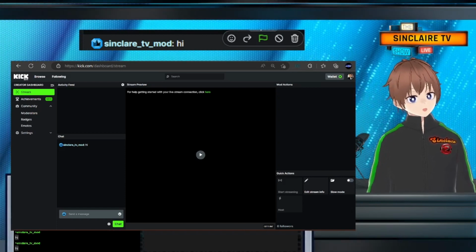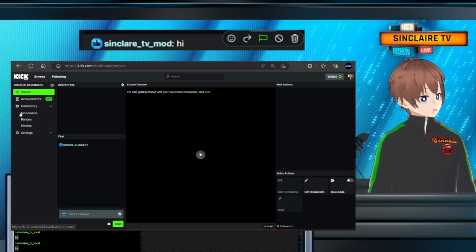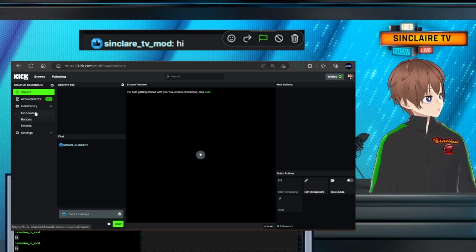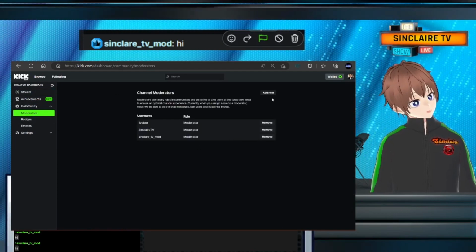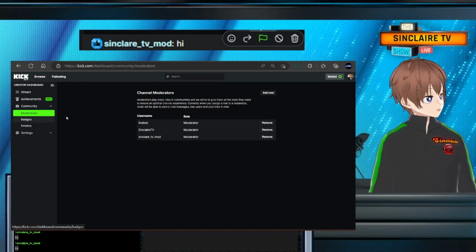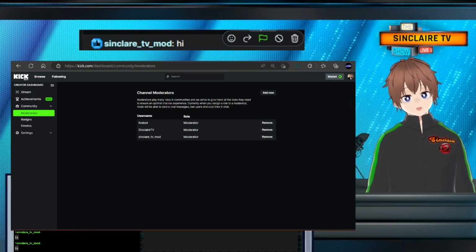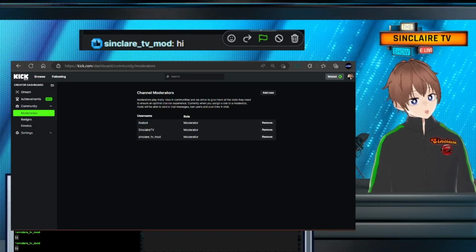Now, as far as adding moderators go, it's very simple. You go into the community tab from the creator dashboard, click add moderator, and it's as simple as that. Once they have got the moderator badge, it's going to show just like it shows up here with a little symbol of the crown. And then you know you've modded the channel.